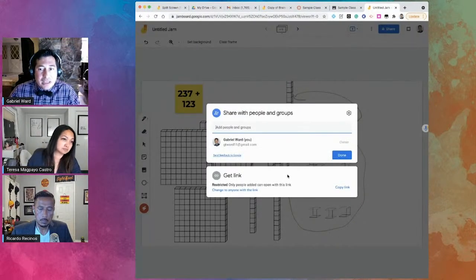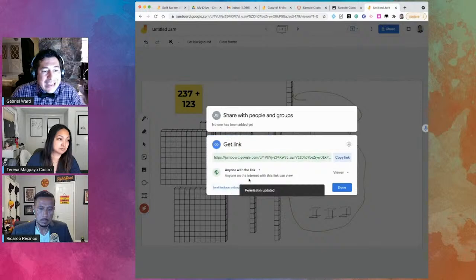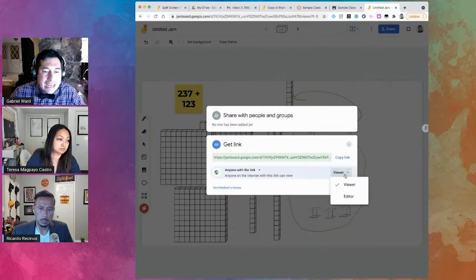Now, if this was something I wanted to give my students, and I do this a lot, I believe firmly in collaboration and opportunities for kids to work together, where I'm giving this to groups of students, then I'm going to change this share setting from restricted to only people with this. I want to change it so that anyone with the link can actually edit.